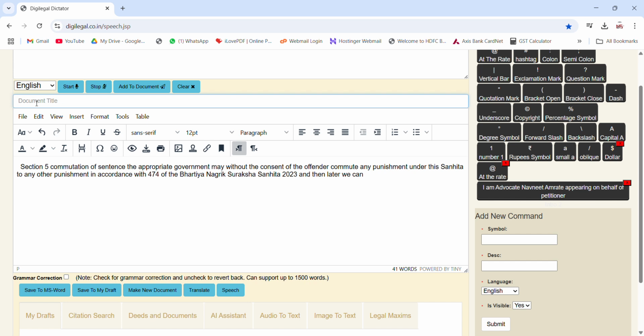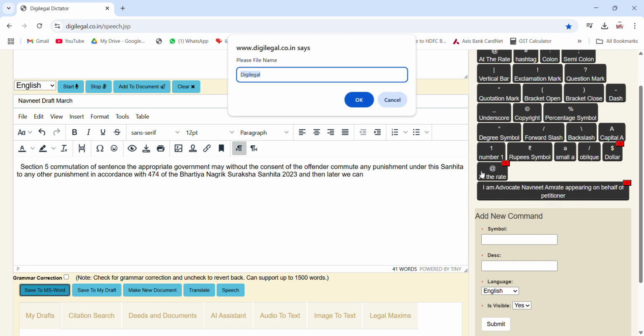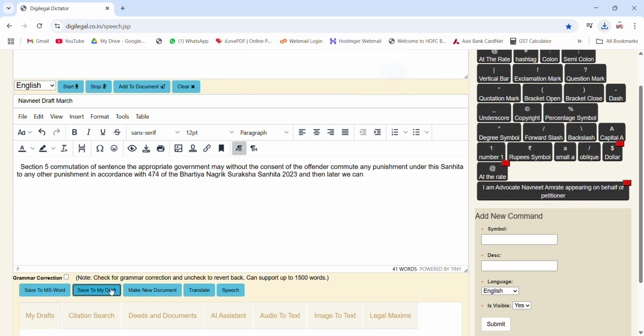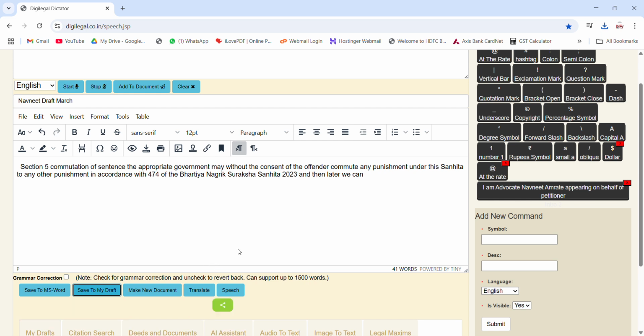So you will have to enter here something like Navneet draft March. So I'll either save in Word or I'll save to draft. So the draft has been saved and I can use this saved draft anytime. Then you can also make a new document by just clicking here and everything will be cleared from this.